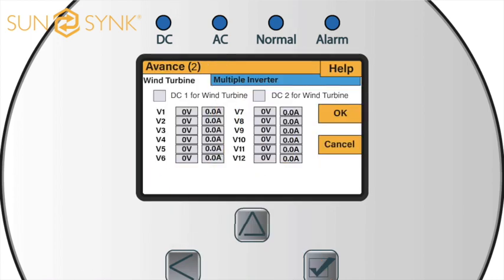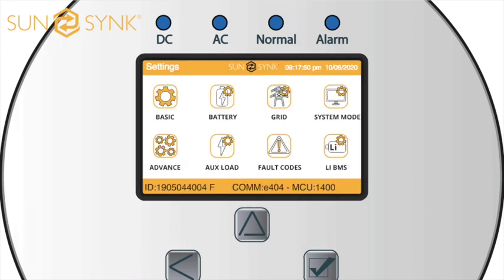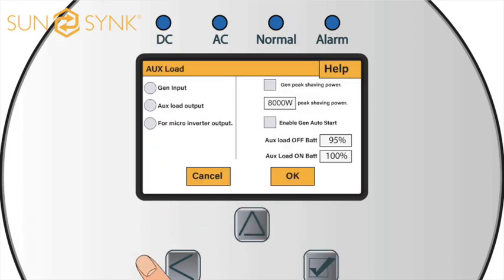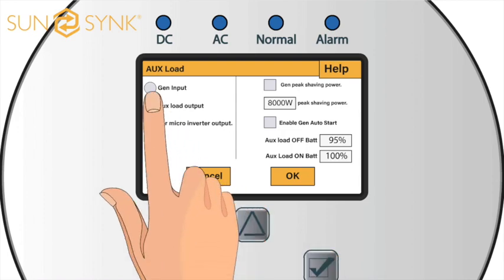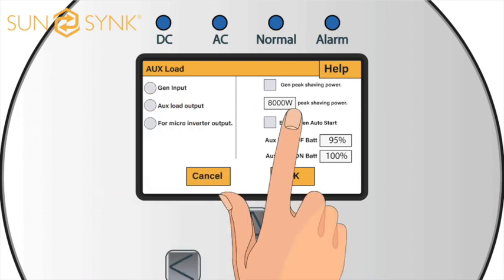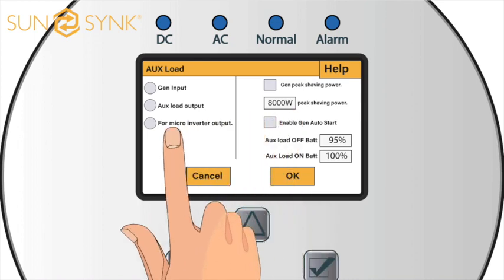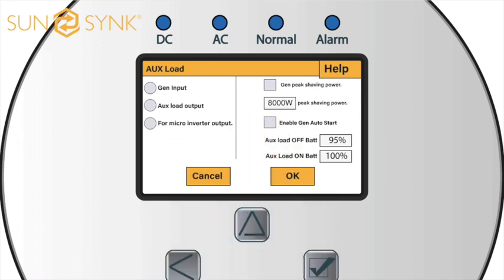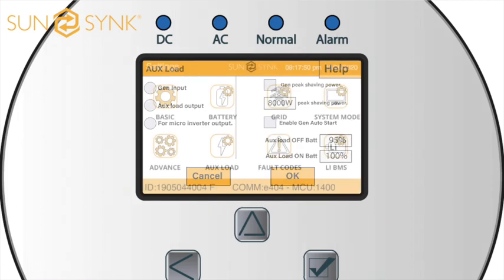If you are using a wind turbine, you can set up the profile of the wind turbine from this page. Auxiliary load can be used for many things, like using a generator on a single inverter, system peak power sharing, or if using microinverters off-grid. This page lets the user set the environment.